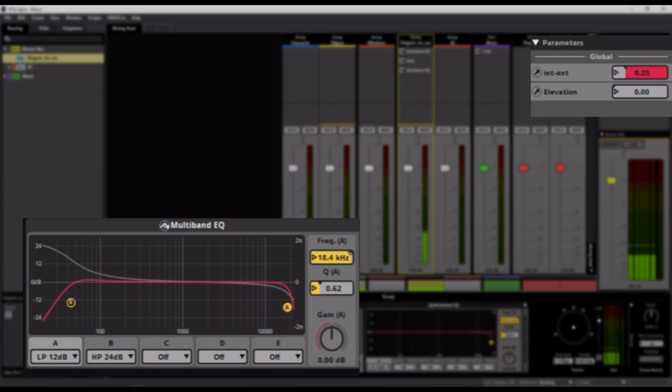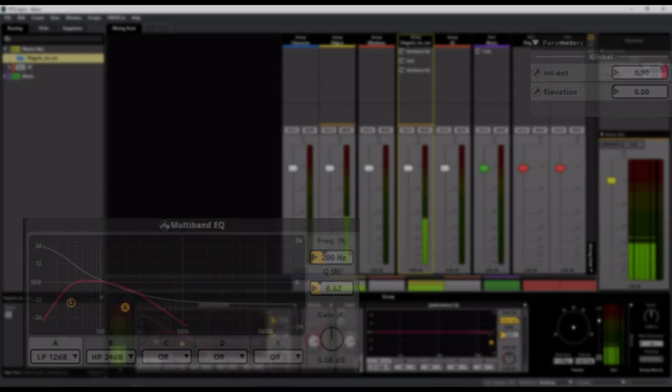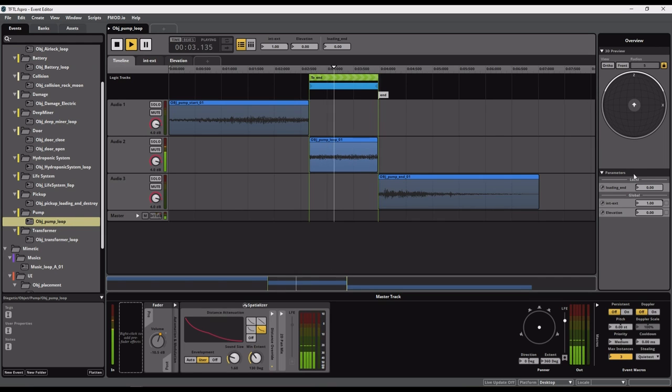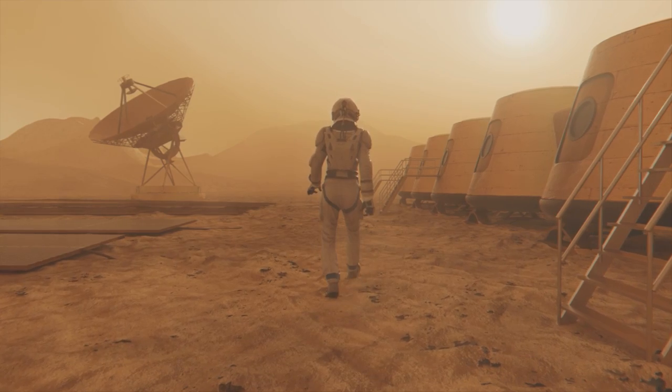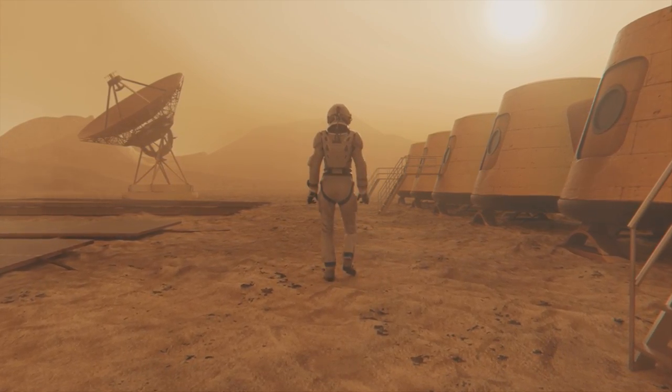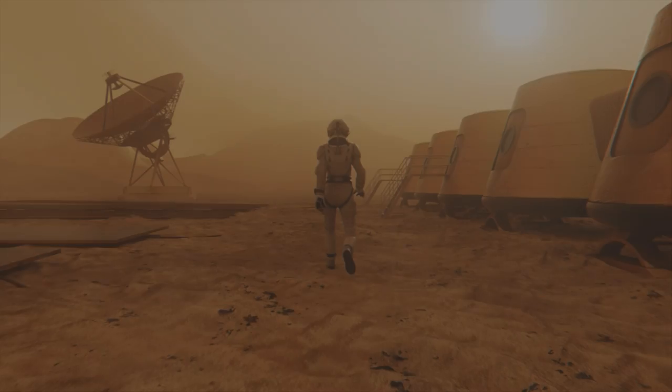When the player is in the pressurized room, the filter will not cut any frequency. However, when the player is in the low pressurized environment of Mars or the Moon, the filter will lower the level of higher frequencies to create a deeper sound. This effect is similar to what the first astronaut on Mars might hear due to the planet's low pressure atmosphere.